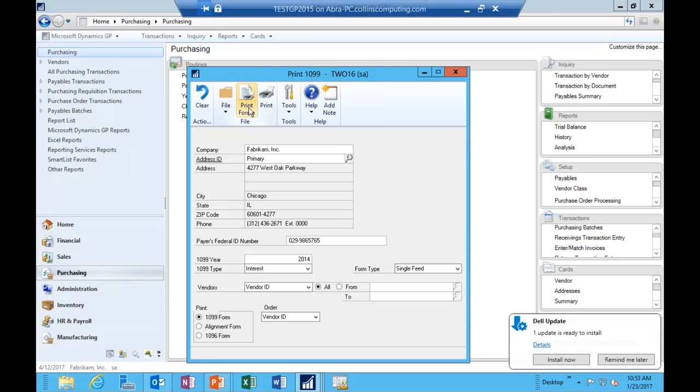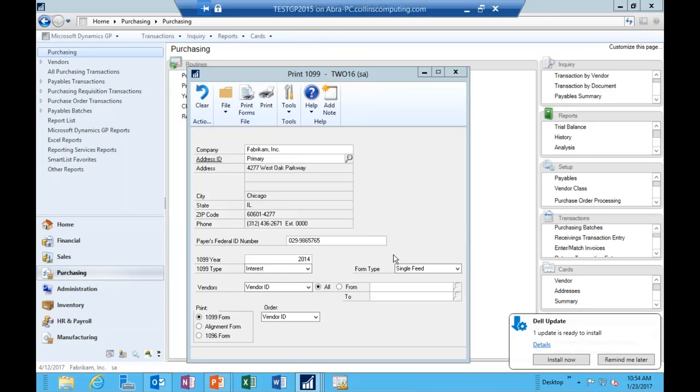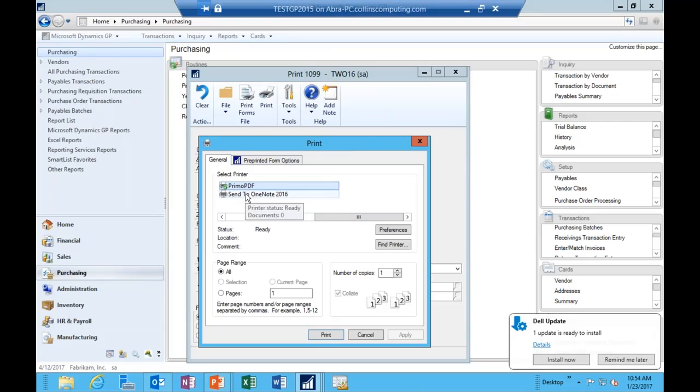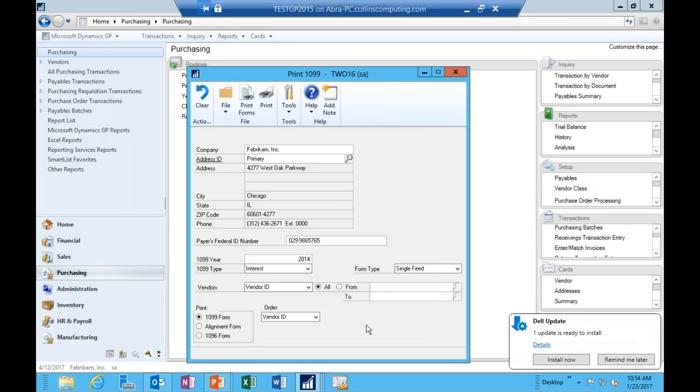And then as I mentioned, if you're printing these forms and you're actually printing to a printer, I might get an error, but if I had a printer, I would want you to say pre-printed form options, here's the alignment. So this is where if it is printing a little bit to the left, move them over a little bit. If that's the only issue, that for some reason the margin is off, then you can try that before trying to modify the report.